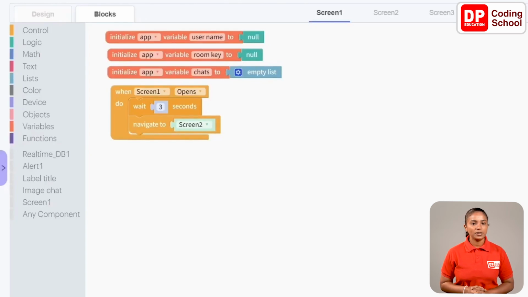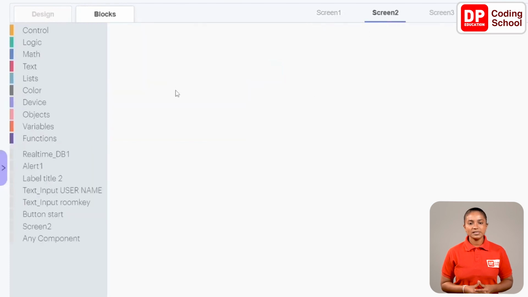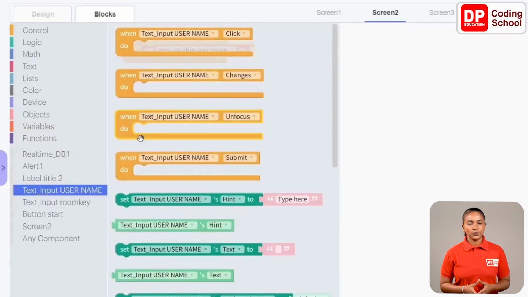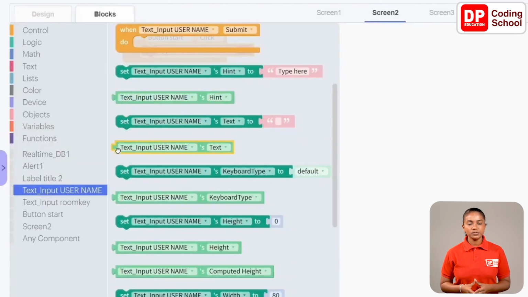Next is the second screen. I will select screen 2. When the button start in screen 2 is clicked, the text given in the text input needs to be assigned in the variables we have created. After we click button start, drag a when button start click code block here. Now let's drag a set app variable username to code block under variables into the when button start click code block. I will link a text input username's text code block under text input username here.